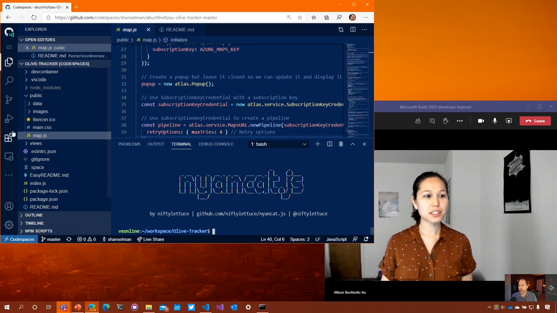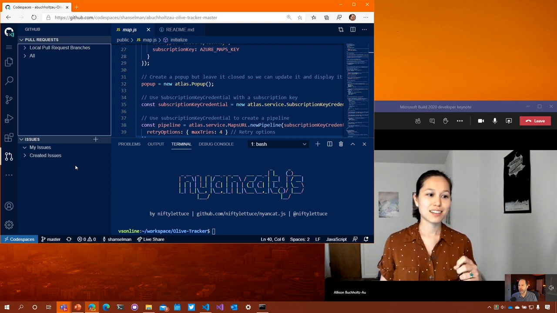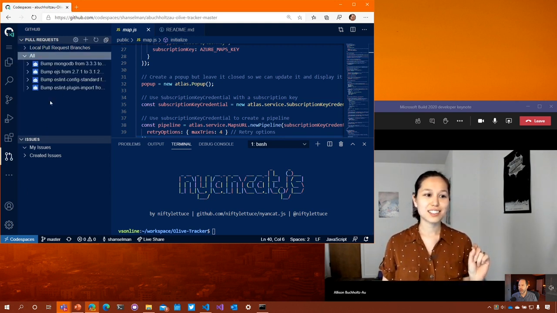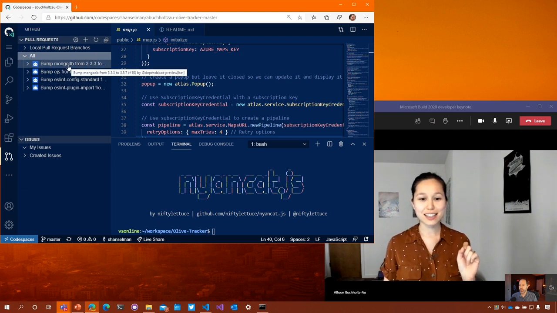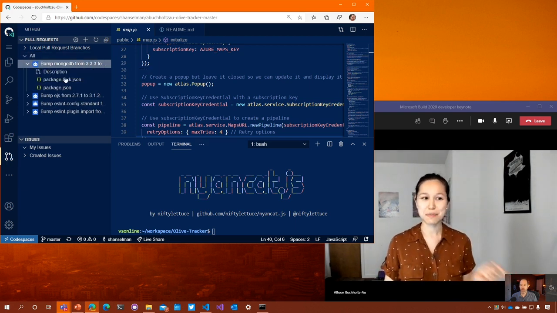Yeah. So why don't you go to the PR extension? I think you're going to want to click those 3 dots. We've got many extensions here. Go to GitHub. All right. And if you open up all, you'll see I put a little surprise in there for you with Dependabot because I know you love Dependabot.